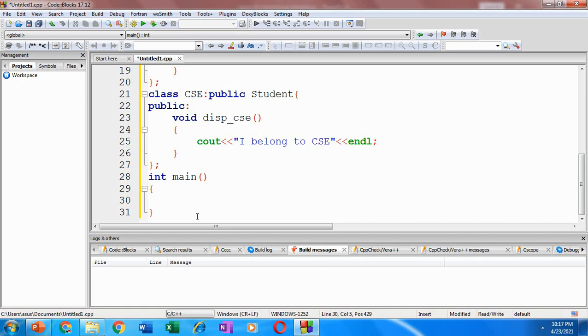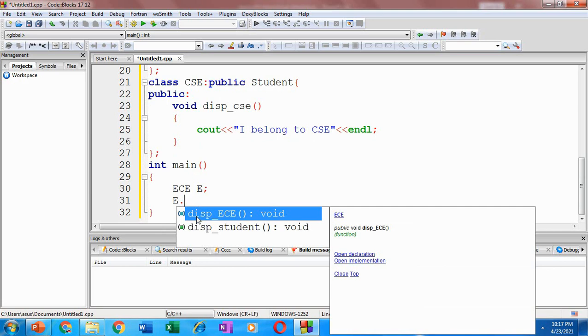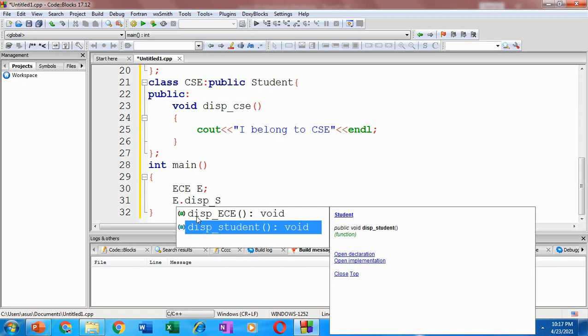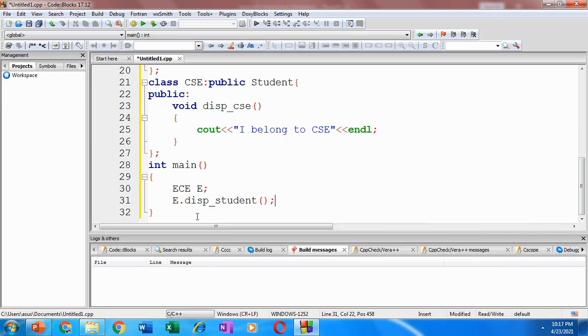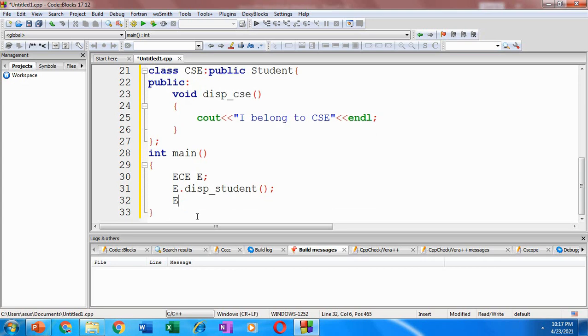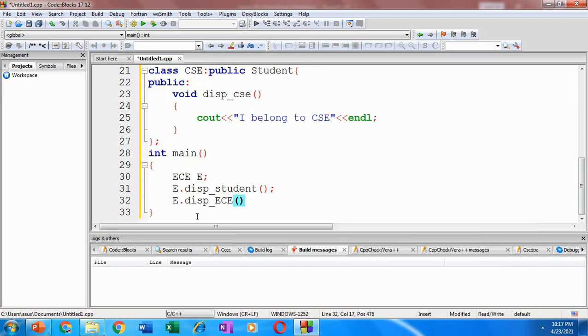Let's first create an object of the ECE class. So ECE, let E be the object of the ECE class. Now through this object, I'll call the parent class function, that is disp student. I can do this because ECE is a child class of student. Now through the object E, I'll call its own member function, that is disp ECE.